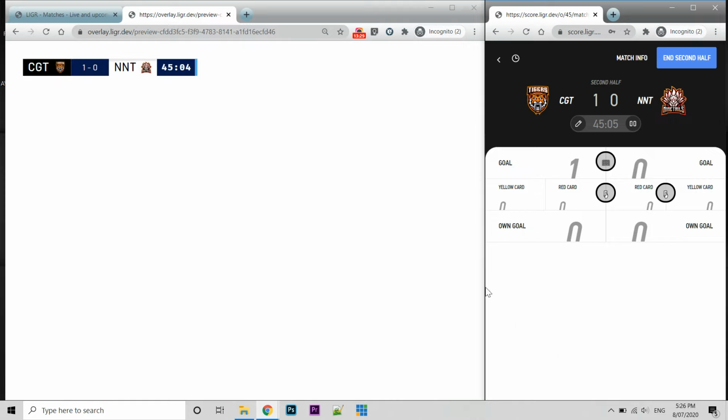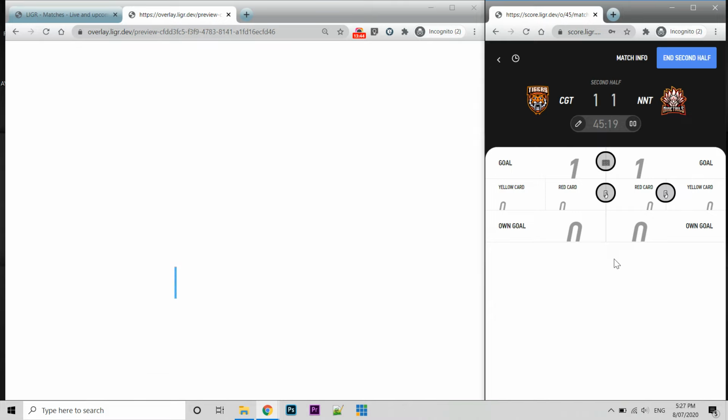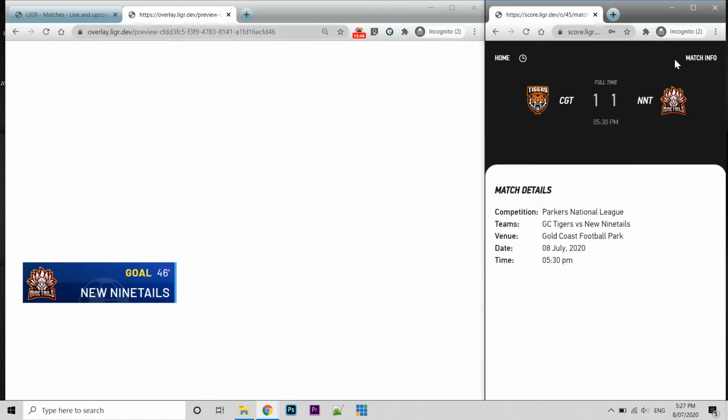So as you can see now, the second half, 45 minutes. I told the production software, the overlay software, that we wanted to generate a 45-minute game, and we're doing just that. We'll put one goal in for the away team, and then we will end the second half.